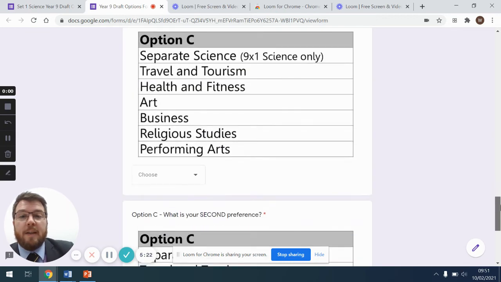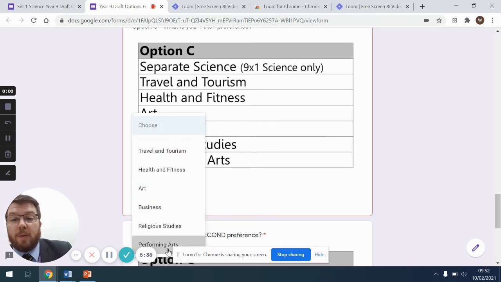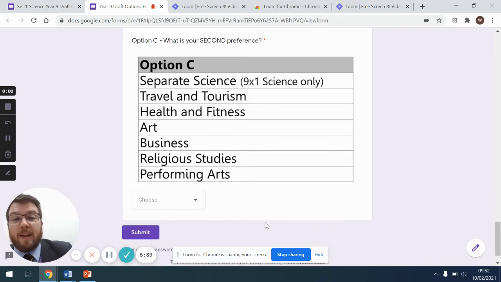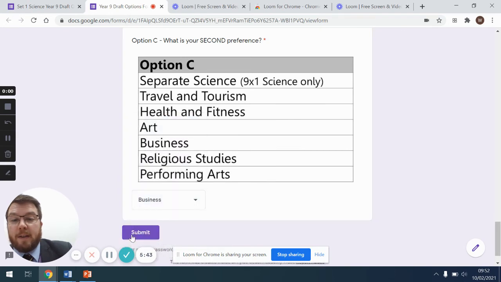Then for option C, so this is for the vast majority of year 9. In option C, you won't be able to select the separate science option. That will just be for the top set scientists, and I'll show you their form in a second. So you might decide that performing arts is your first choice. I really want to study performing arts. If performing arts isn't available, business interests me as well. Okay, and you submit the form, click submit.